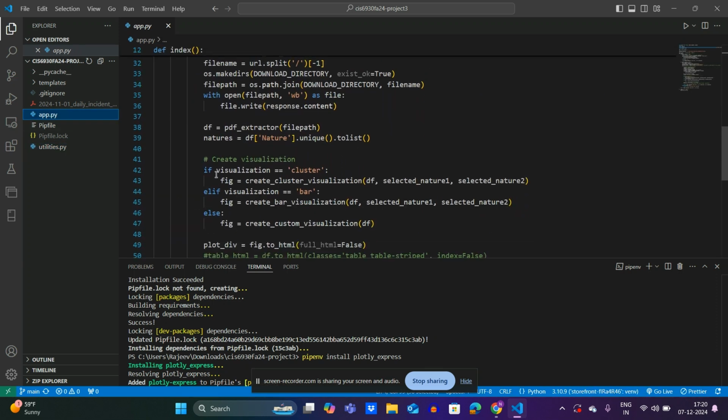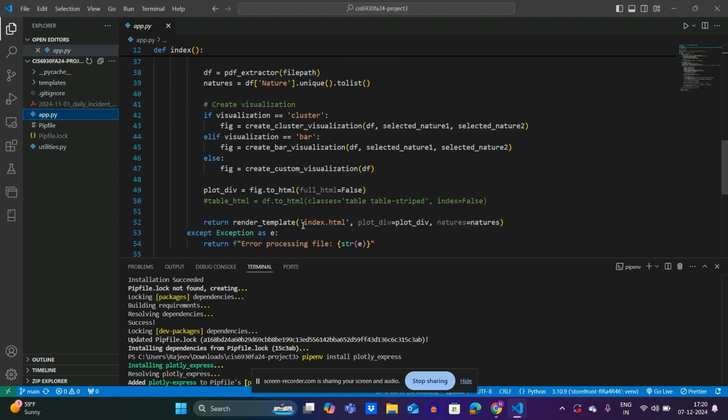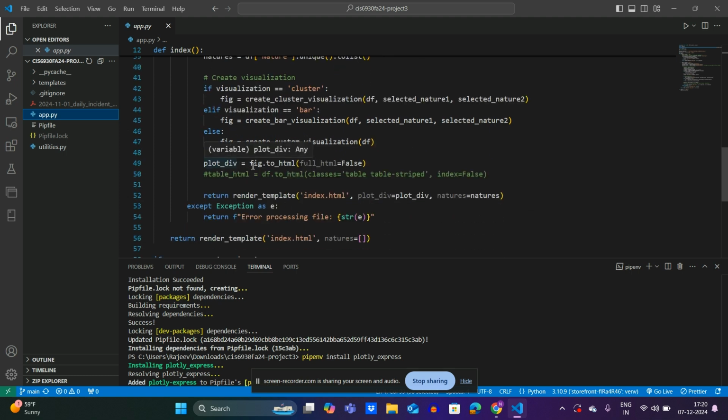And I'm sorry, I forgot to mention, this is where these separate functions are being called. So if visualization equal to cluster, then so and so. If it's bar, then so and so. Else this. We convert the figure to an HTML file so that it displays there itself, an HTML object, and then it renders it and showcases it there.